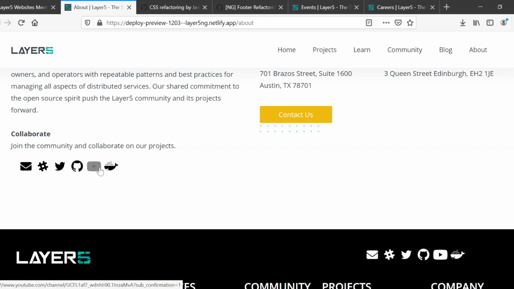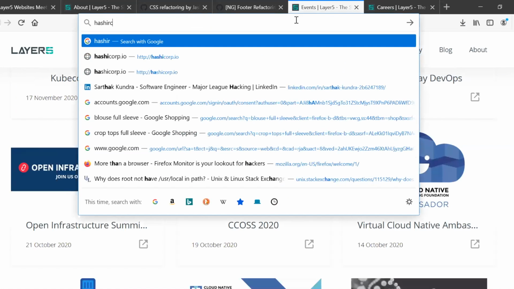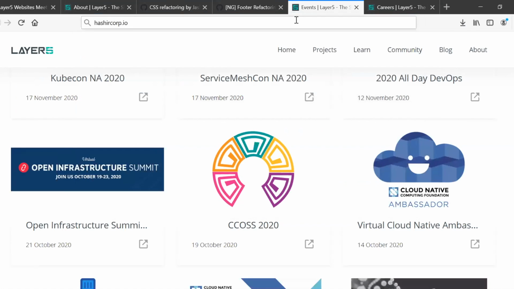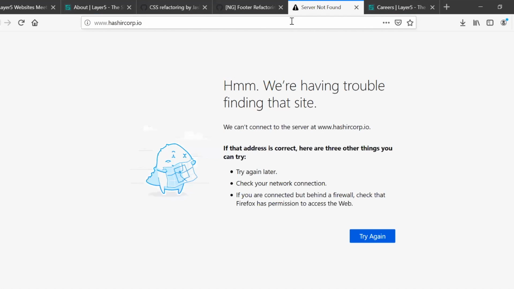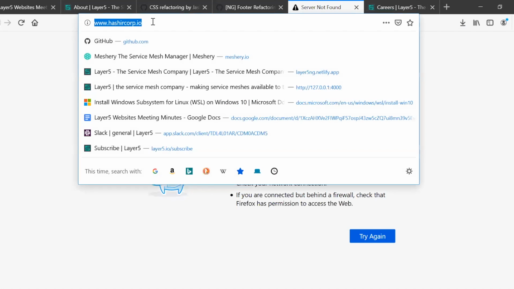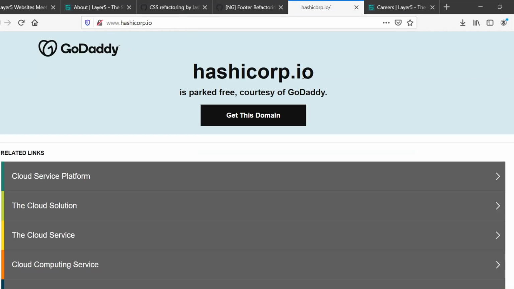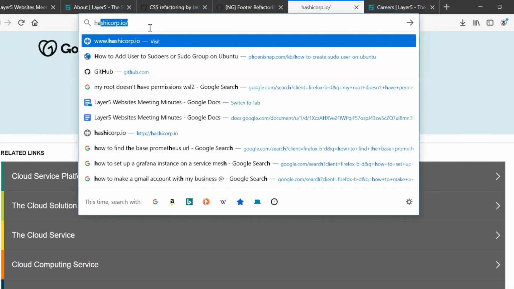But I did this on purpose. I observed the same thing in the HashiCorp website, in the footer of HashiCorp. If you can open up the HashiCorp website once, Shriti. Yeah, sure. HashiCorp. Oh, damn, my bad. Huh, that's really weird.